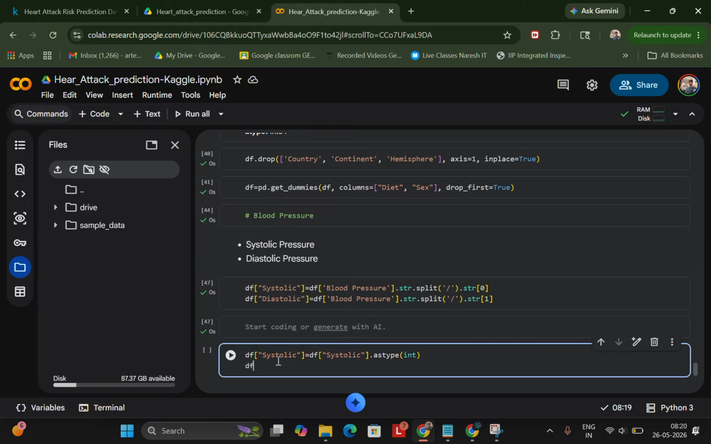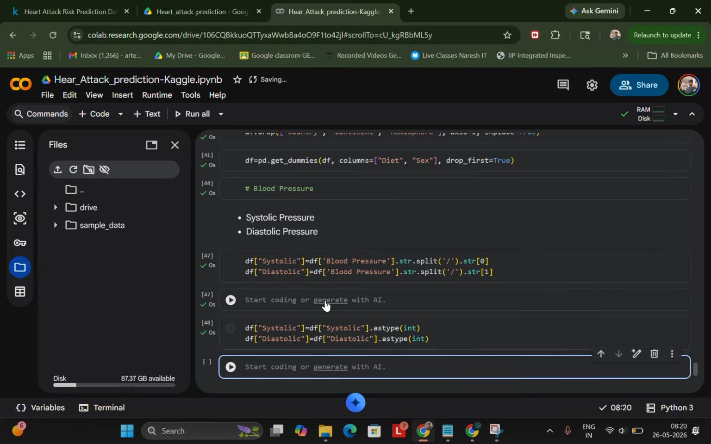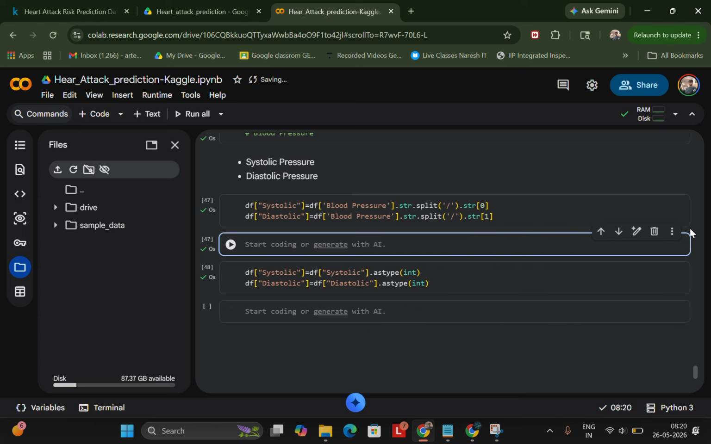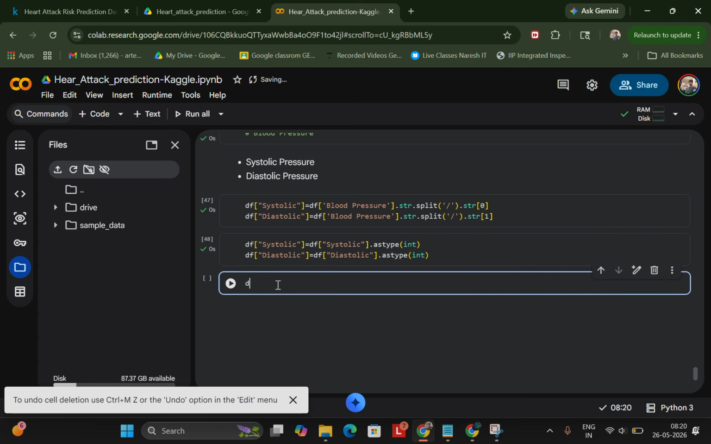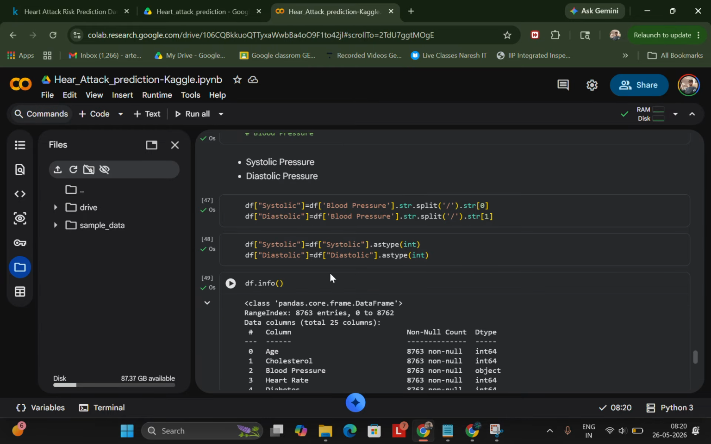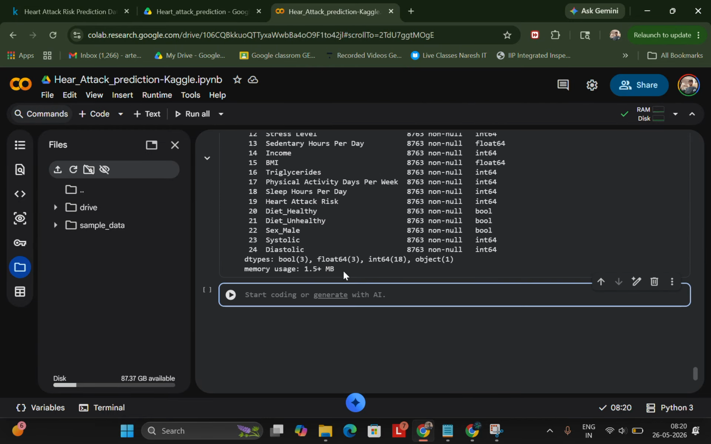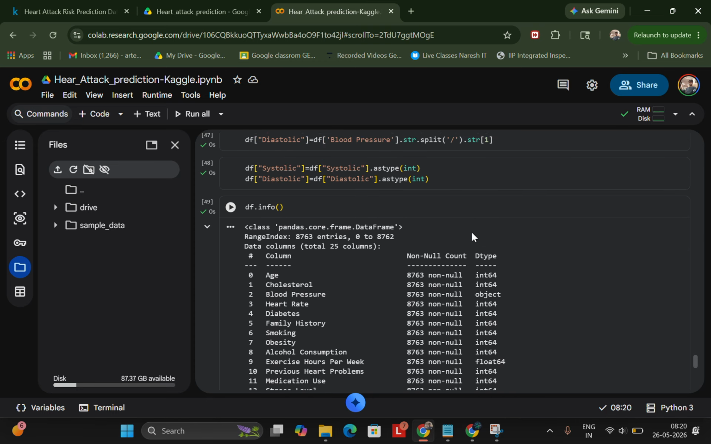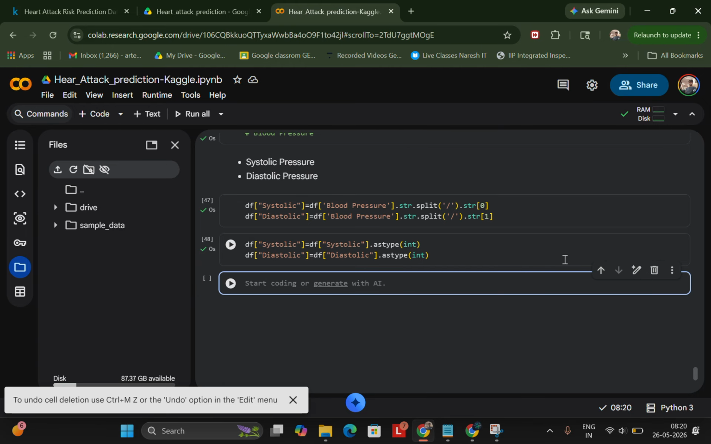Same way df of diastolic equals to df of diastolic dot astype integer. So it is successfully done. Now when I check my df.info, you'll notice here that both of these have been converted to integer, that is int64. Okay. So we are done with this.